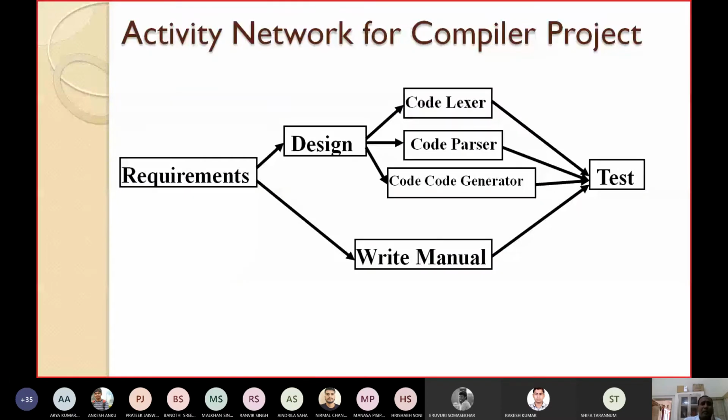Similarly, another example we took in the last class is the compiler project. These are the tasks or activities: requirements, design. After design, we can go for code: the lexical analysis part, code the parser, code the code generator. Then after all those things are over, you can test. Now in order to complete it, what do we have to write down? The durations.